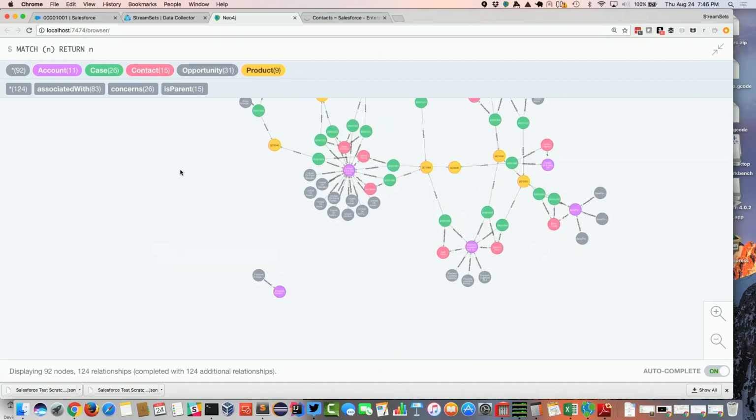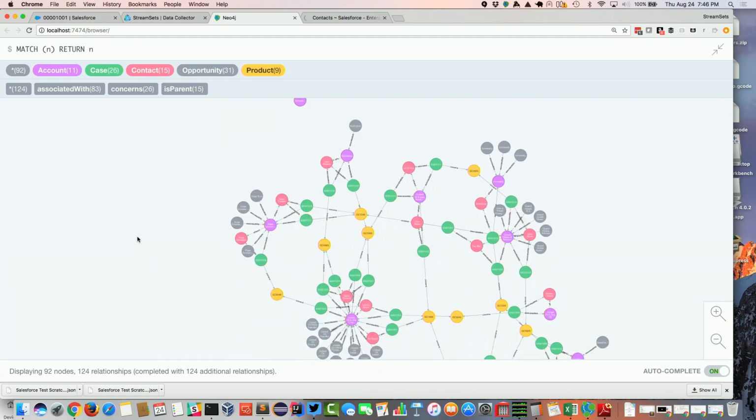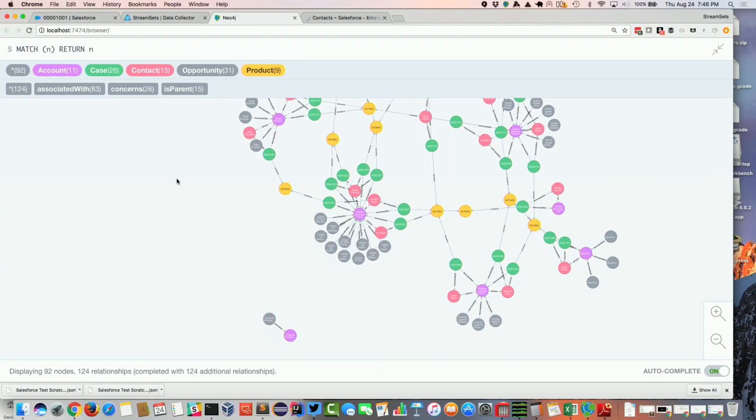I've got another one down here. So a couple of customers there that have got opportunities. And in this case, I brought together data from the two sides of Salesforce. Okay, so I could do this kind of analysis that I'm doing in Neo4j with SQL queries if I really wanted to. I couldn't get this nice graphical view.